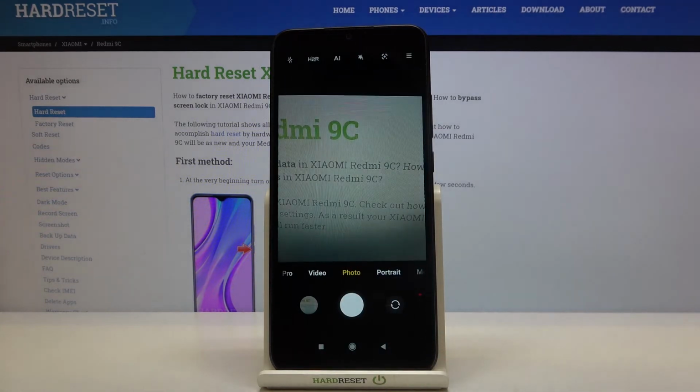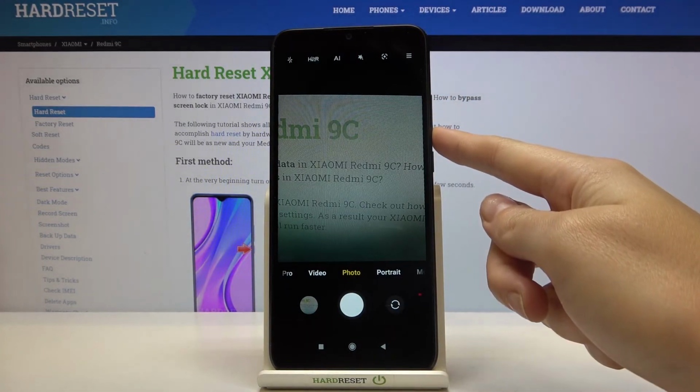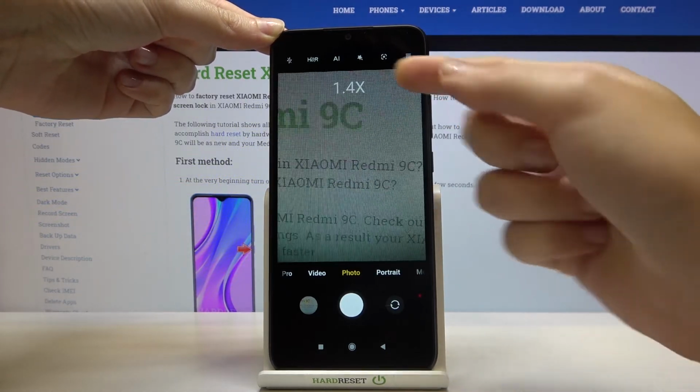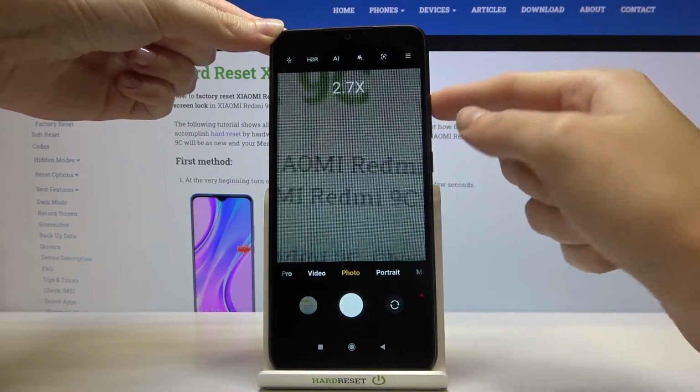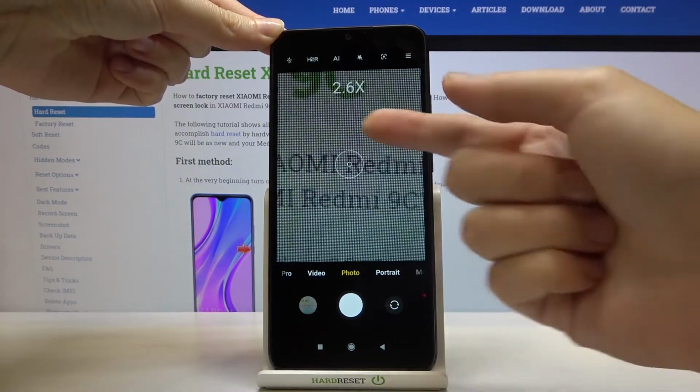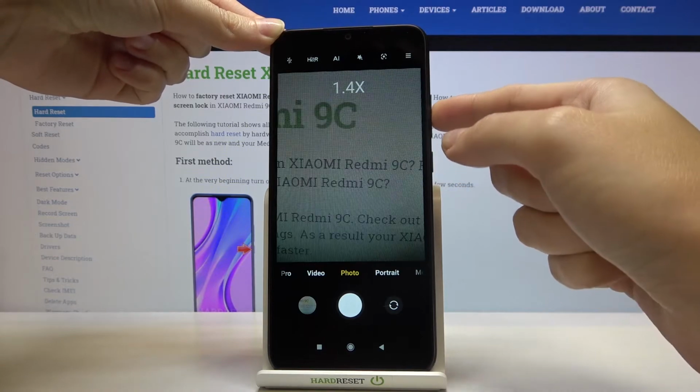Let's go back to the camera and now let me try to use these buttons once again. As you can see, now I can easily get closer to my subject by using this button here, and also by using the second one I can go back, so I can use zoom easily.